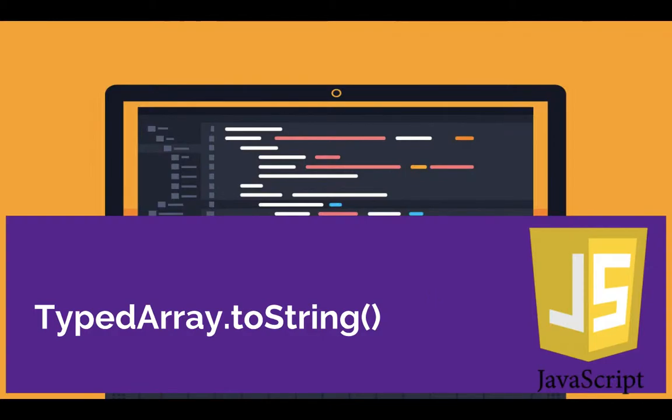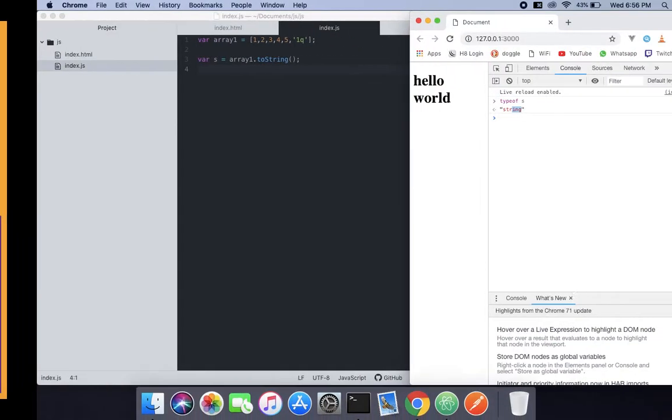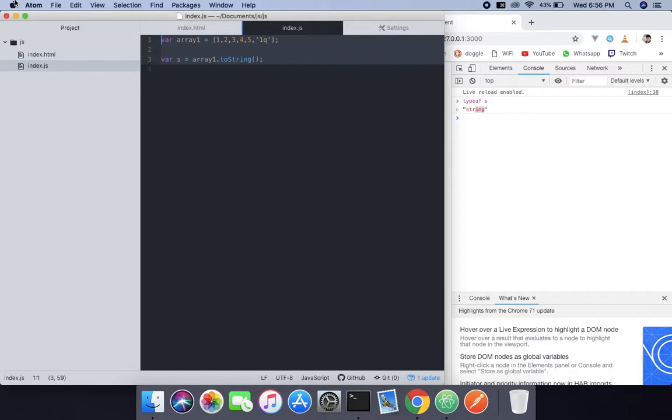Assad here, and in this tutorial I'm going to talk about the typed array toString method. What it does is, if you make a prototype of a typed array, you can change it into a string. So how are you going to do that? Let me give you an example.